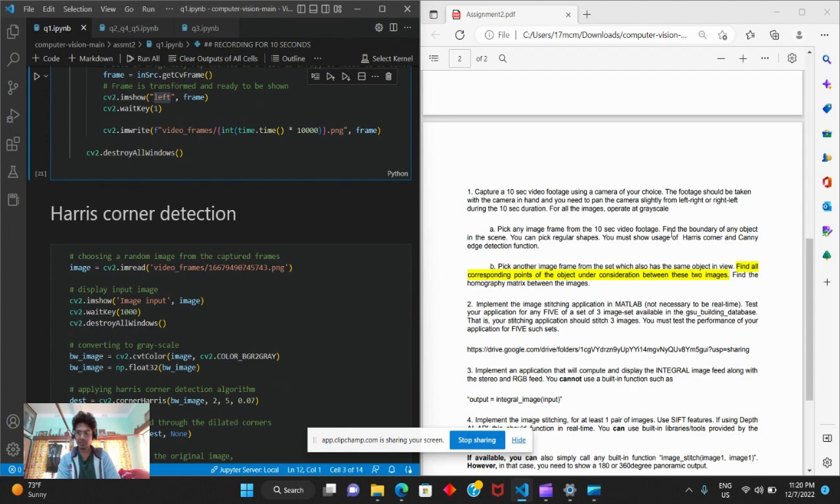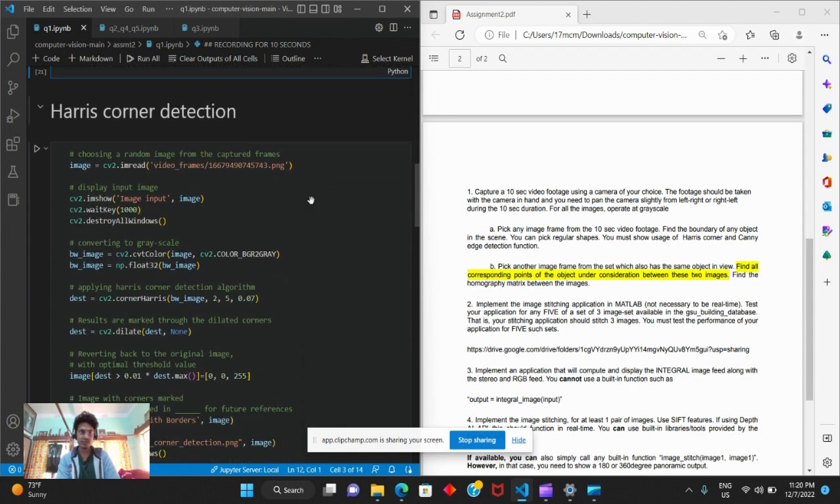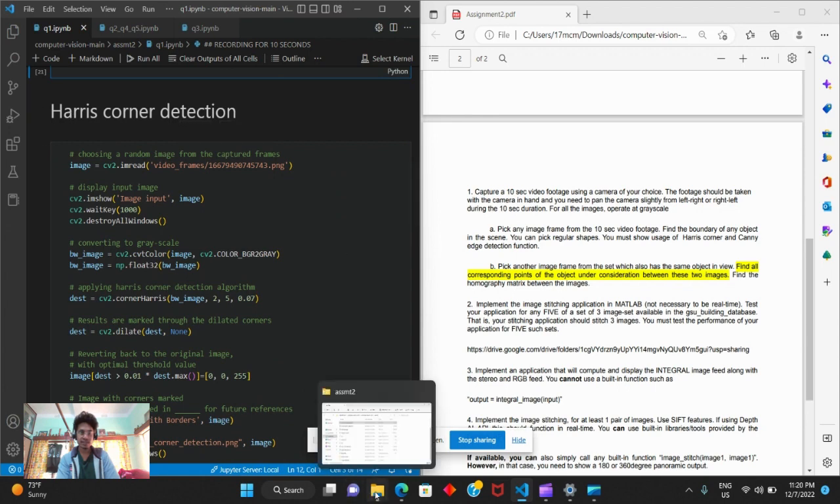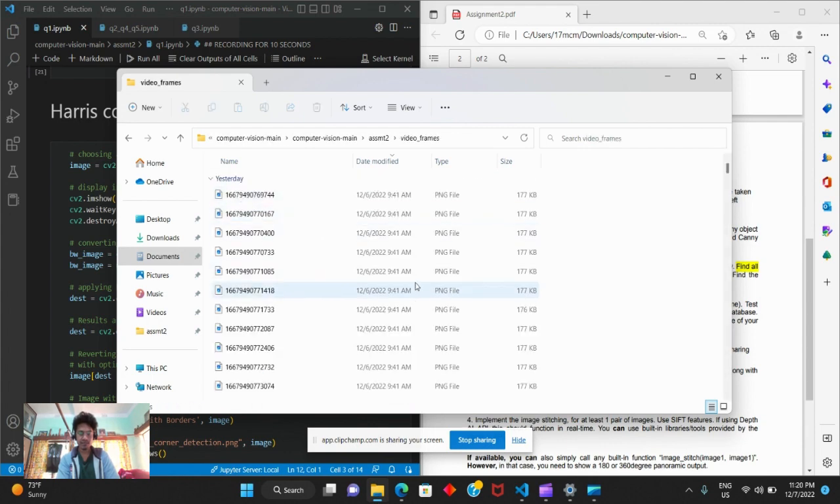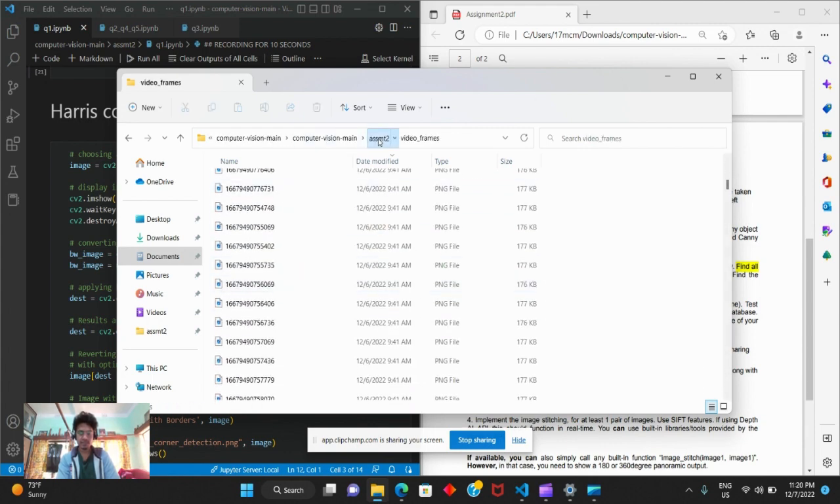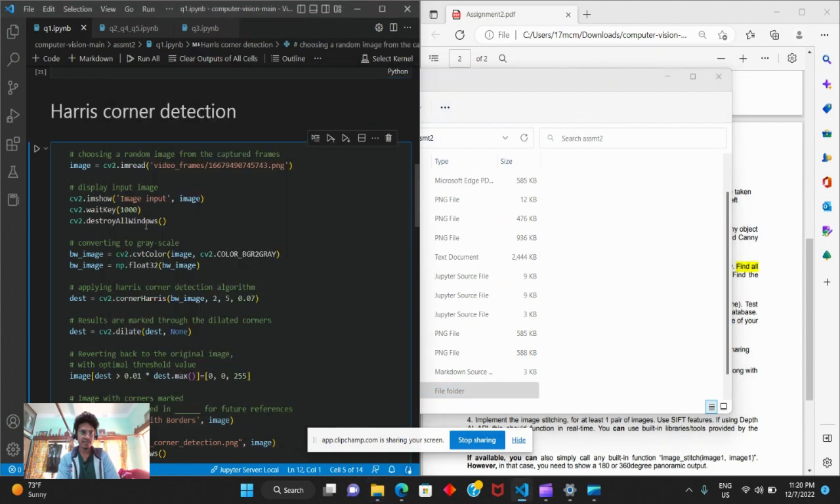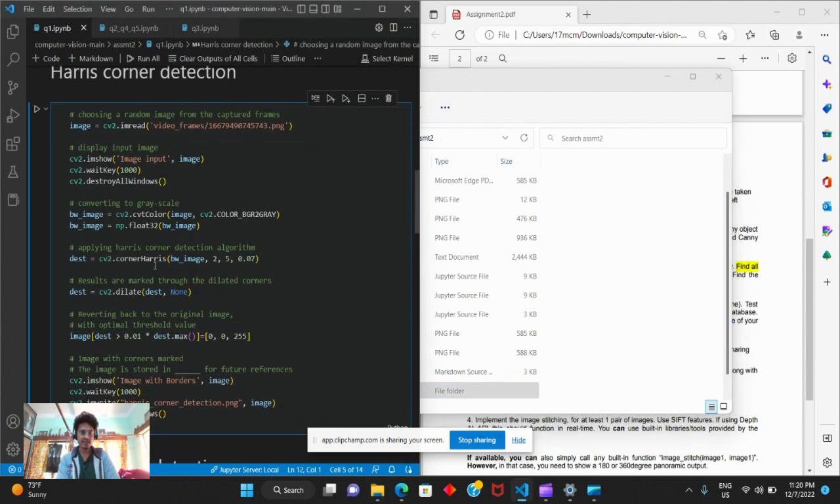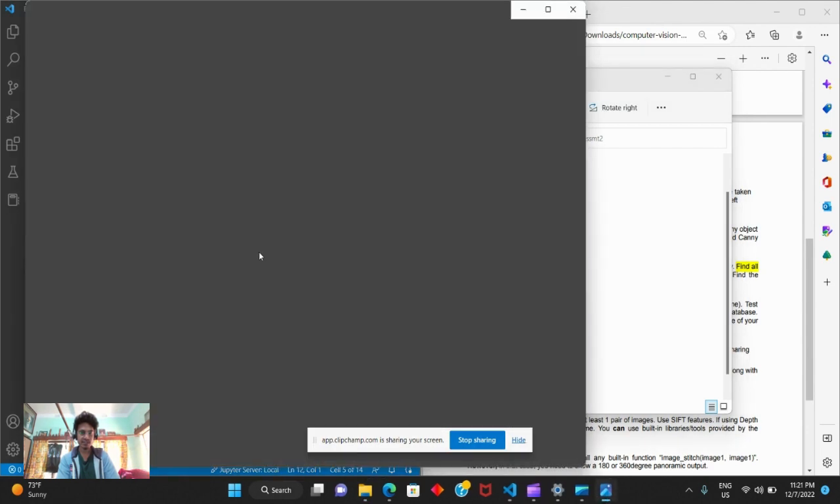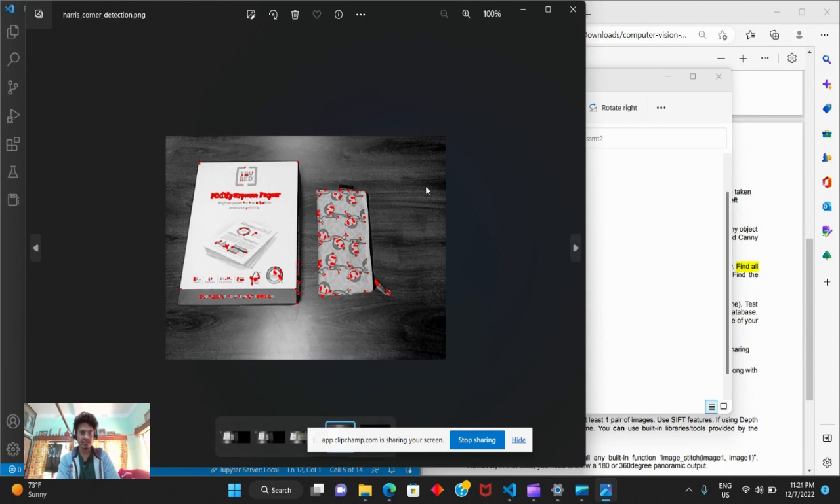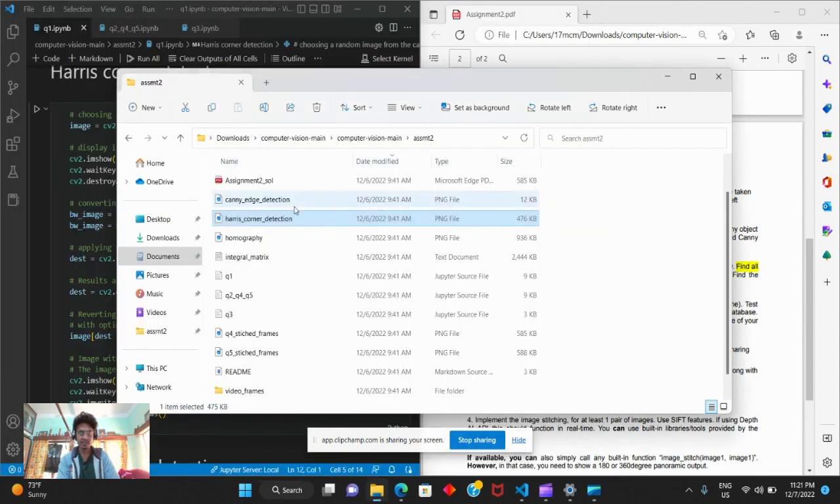Next, we are asked to perform Harris corner and canny edge detection. So I've written code for both of these. All the video frames can be found in the folder video frames. So you can see the video frames folder having all the frames. Now coming to the next part of the question, we perform Harris corner detection. After performing this algorithm, the output is stored in the file Harris corner detection. So you can see all the corners being detected on our video frame.